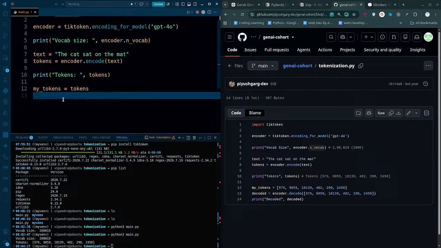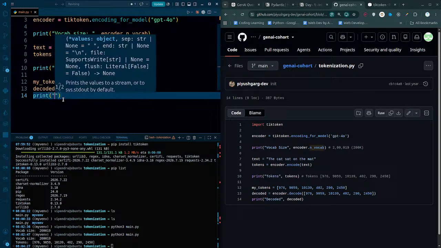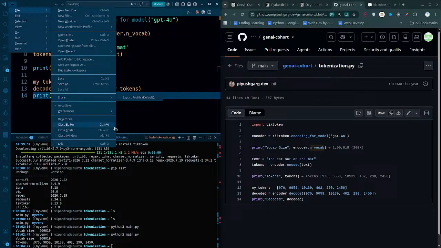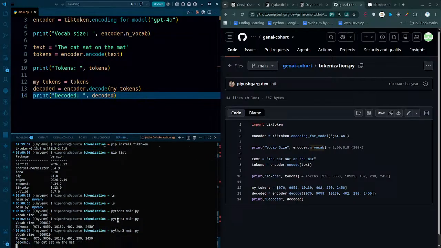And once we have my tokens, decoded is going to be equal to encoder dot decode. I'm just having them side by side, but very soon I'll explore the documentation. Print decoded. Alrighty, this seems to be done. So first of all, we had these tokens, and then the tokens got decoded. Then we got this decoded value. So we can create the tokens, we can decode the value, and this is how it goes on.